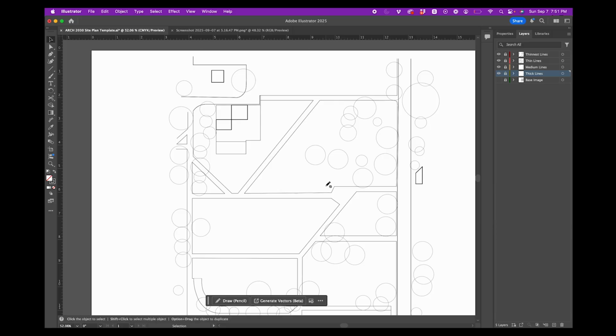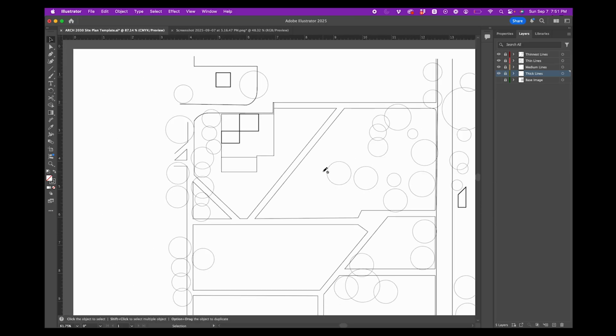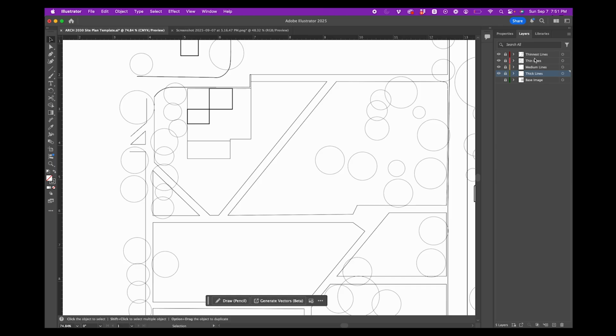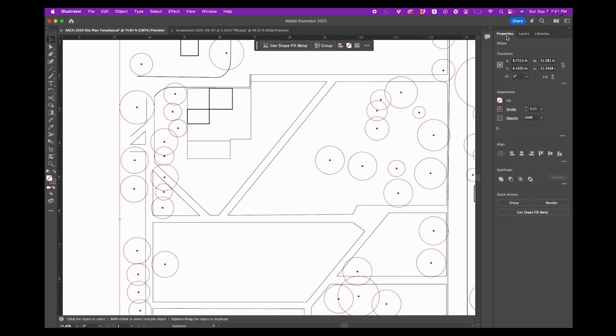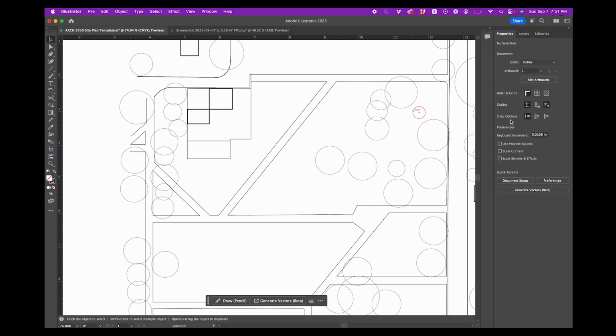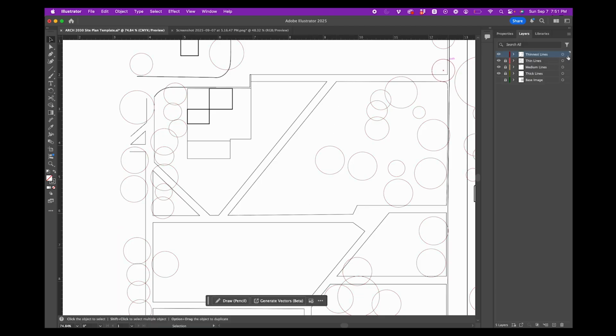I need more differentiation in my line weight. This is feeling a little too similar to each other. So I'm going to go back to my thinnest lines, and I'm going to unlock that, and I hit this tiny little marker right here, and that'll select everything. I can go back to properties, and let me make that potentially a 0.2.